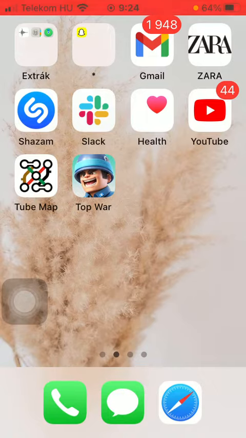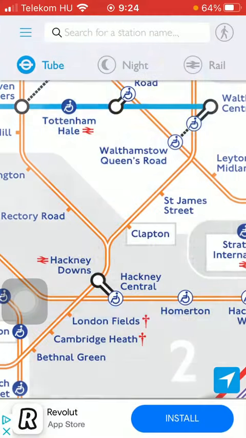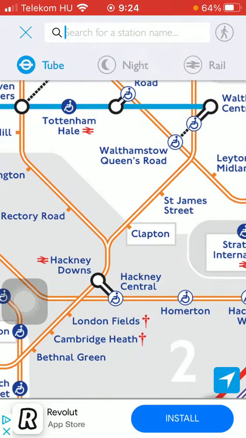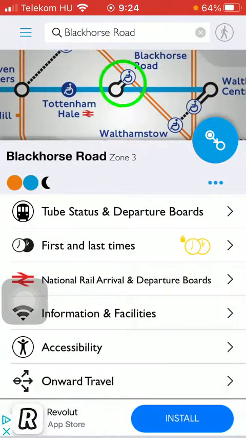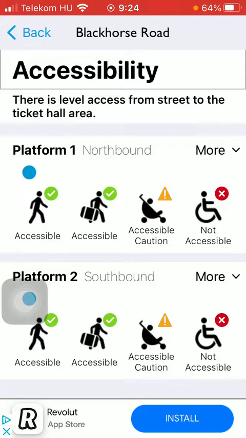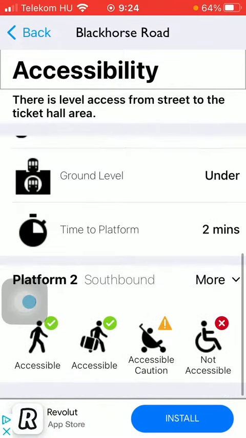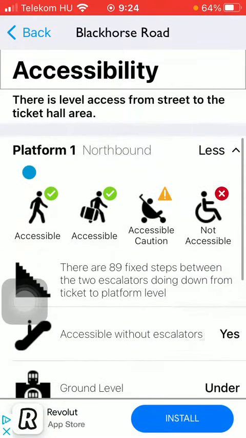First of all, open the application on your phone. After that, you should go to your homepage and type in the name of the station that you are looking for into the search bar at the top. Tap on it, and here you can see the accessibility feature down below, which is the 5th option. So tap on it, and here you can see platform 1 and 2. If you want to get more information, tap on the more button on the right side, and here you can see the accessibility features.